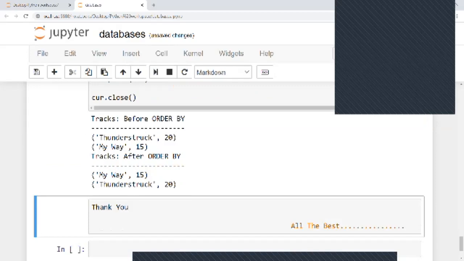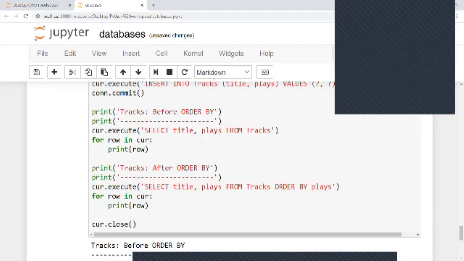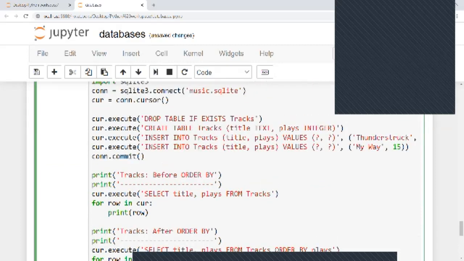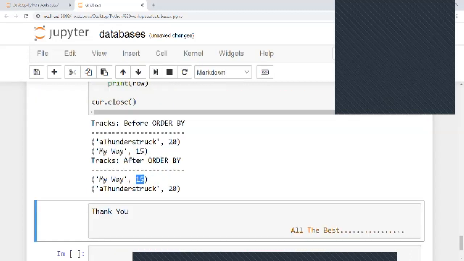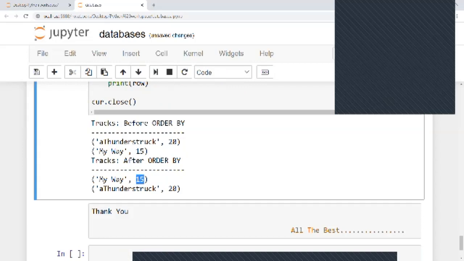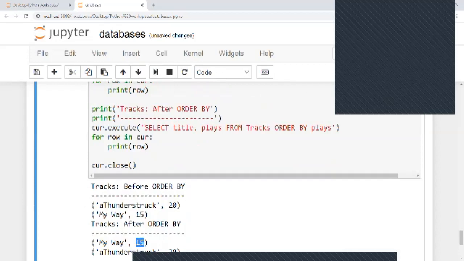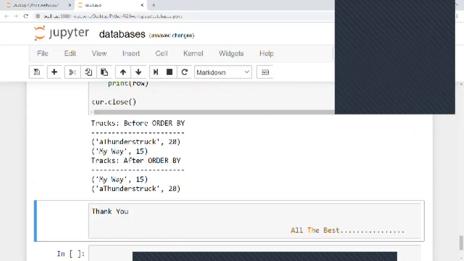See here, it was 20, 15. Now it has been ordered by 15, 20. So it has been ordered with respect to place. Or if I try to change some value here, if I make it as thunderstruck and then try to execute, now you may see this has been ordered by what? Place. That means a number or a digit in an ascending order. Whereas if I try to remove this place and make it as a title, now you may see the change, it will be in an alphabetical order. Okay. Yeah.